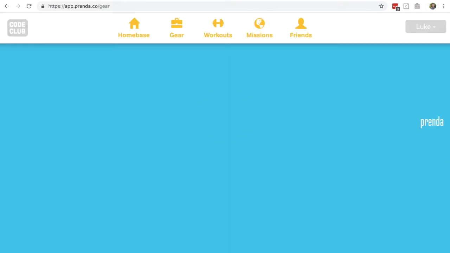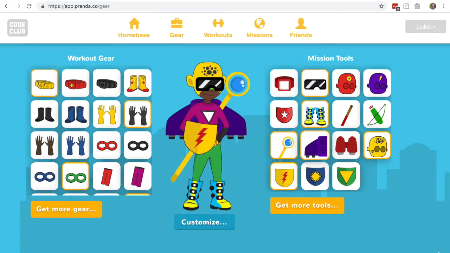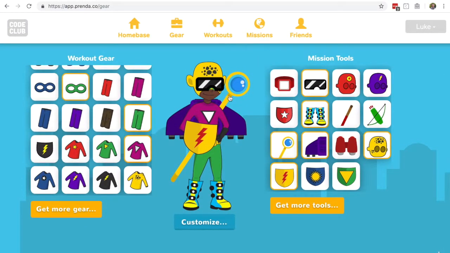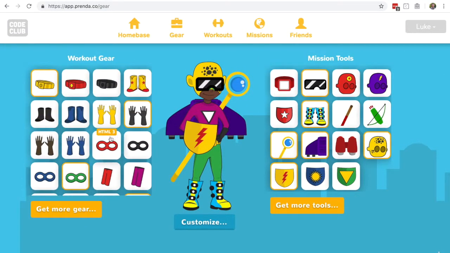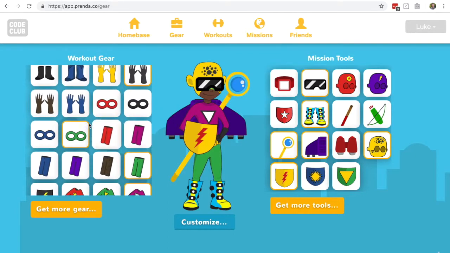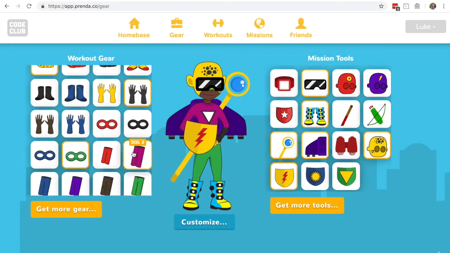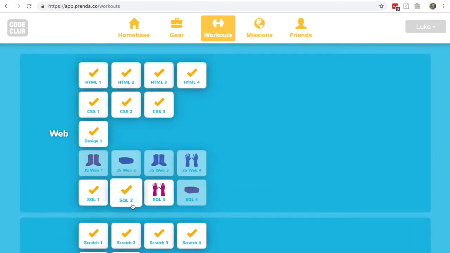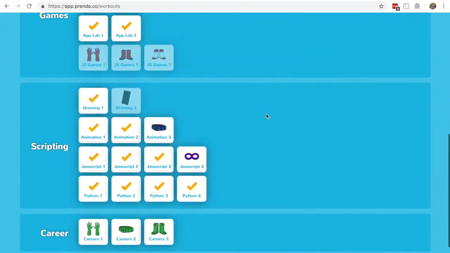This will take me back to the gear page where you can see I have this amazing inventory of gear and tools that I can add to my own personal avatar. So I can customize my avatar now, and let's find those magenta pants. I think that's these here, and I'll add them to my character. And look at that, I've got one cool looking character. Now if I go back to the workouts page, you'll see that SQL2 is checked off and SQL3 is now available. That is generally how the workouts side of the software works.